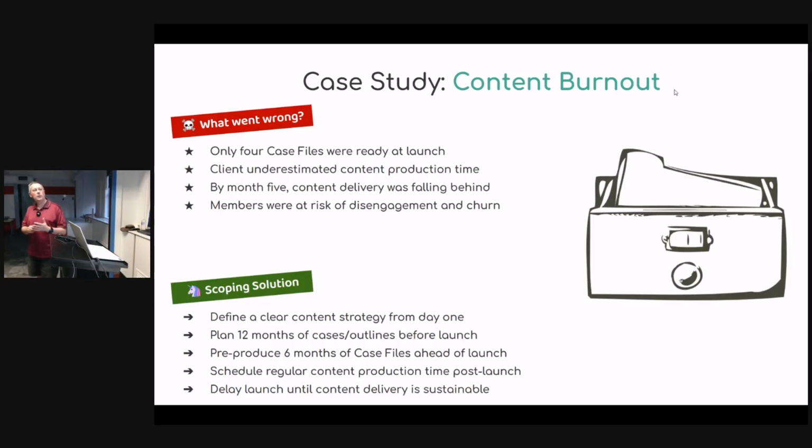So the strategy for creating the content was they didn't even think about how long it would take. In my conversation, I should have been clear on content strategy. What have you got? How long does it take to produce? How much will you have? I should have said to plan at least 12 months worth of case files, or at least outlines, so you've got that there, and produce 6 months at least before launch. I think I had 1, maybe 2 case files at launch, and the other 2 were added after that.